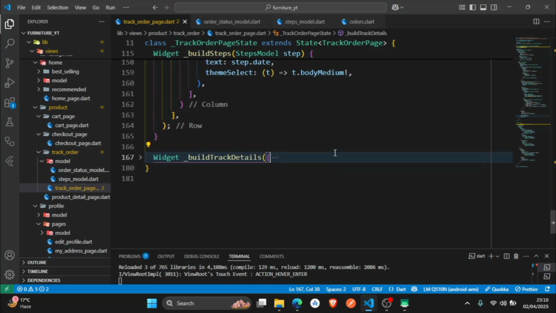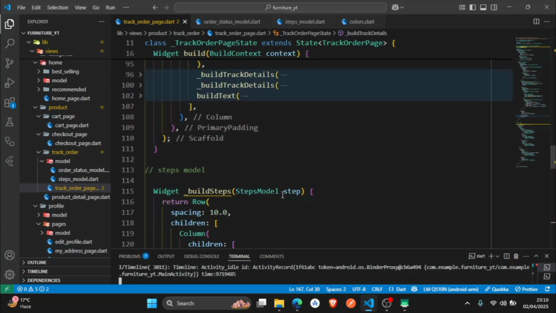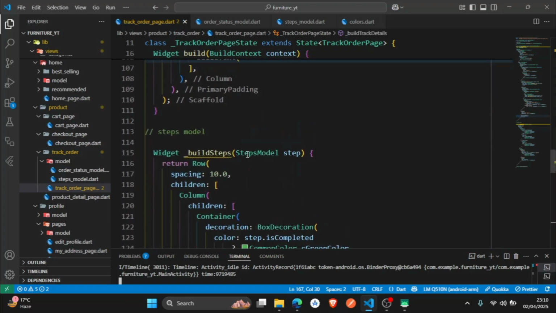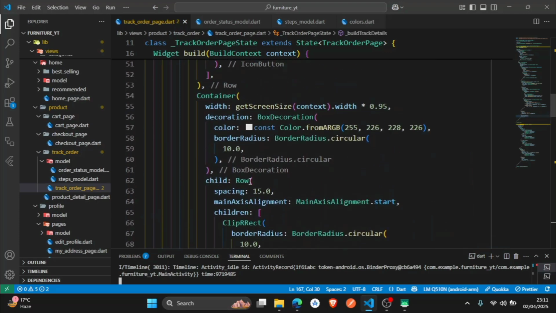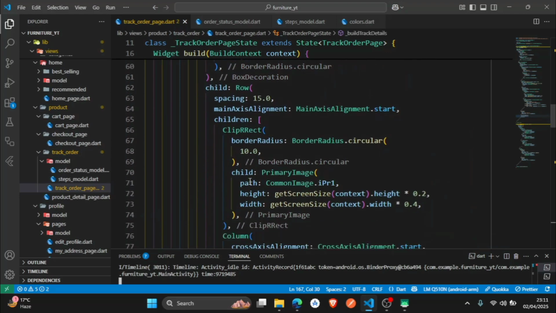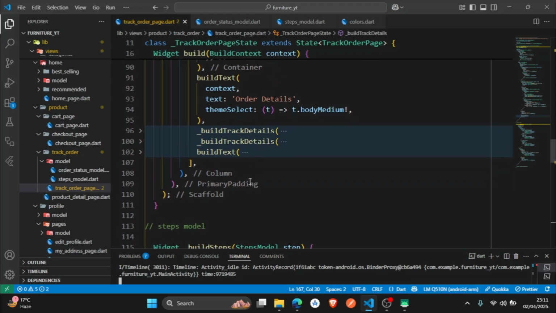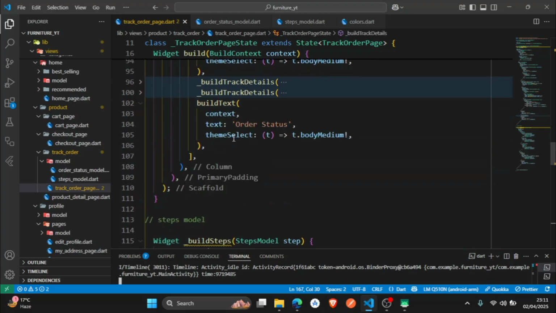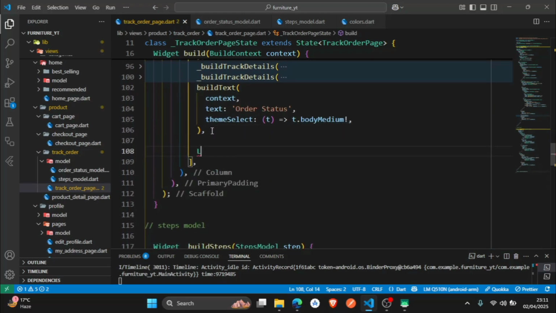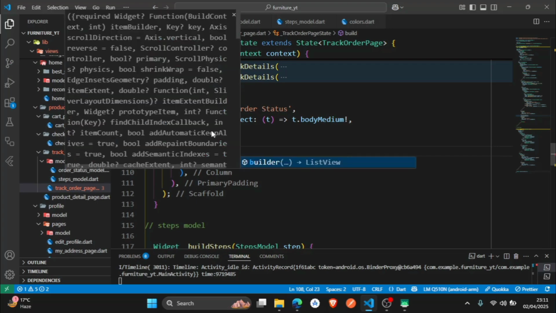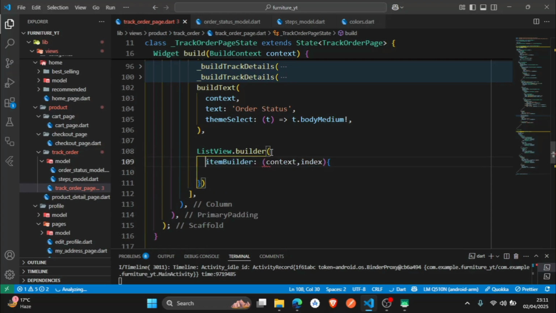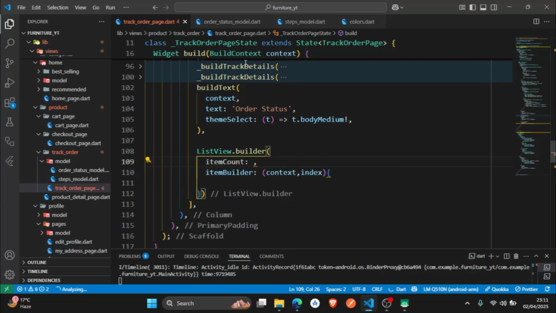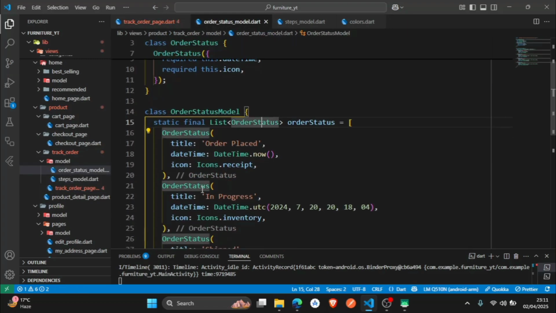Then let us view the UI to see if anything else has been changed. I think in the UI also we need to call this widget, that is the function above. So let me just view it. State icon container we don't need here, order details. After the order details we have this order status here. After the order status list, let us have a ListView.builder, with context and index, and in the itemCount we have the order status model and this data.